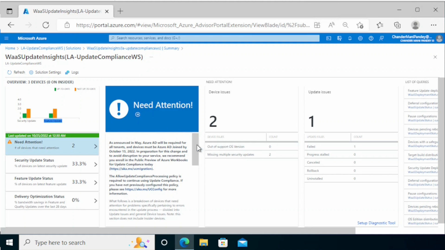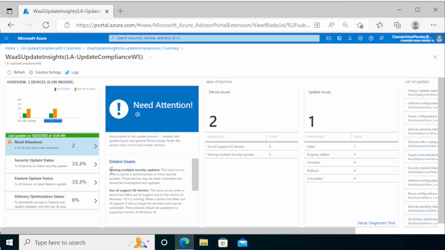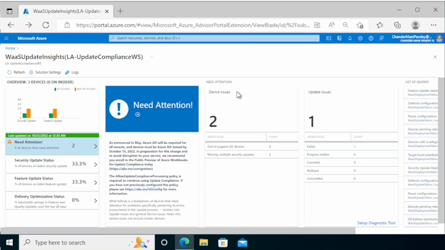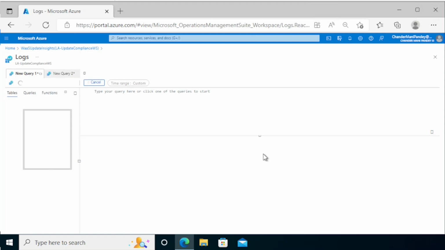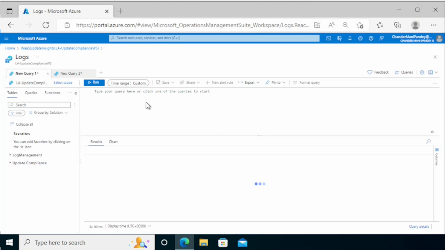Then it's showing us the need attention, and it is also showing the device issue, where it is showing missing multiple security updates, and it is also providing the description of that issue. Out of support is also shown, and we can see that it's showing need attention for 2 devices, where out of support OS version is 0 devices and missing multiple security updates is 2 devices. And if we want to know the details of the machine, then we just need to click on this and it will redirect us again to the KQL query editor, from where we can see the details of the device which needs attention.